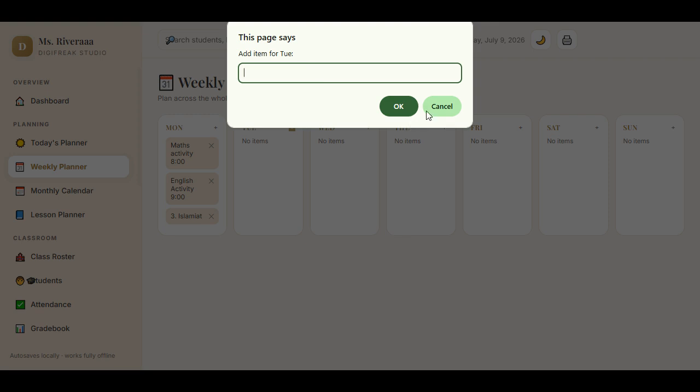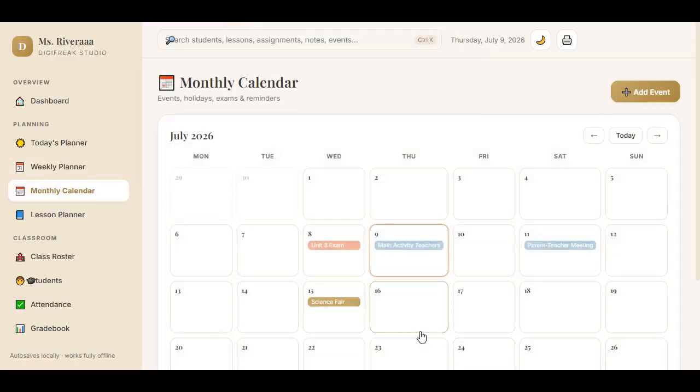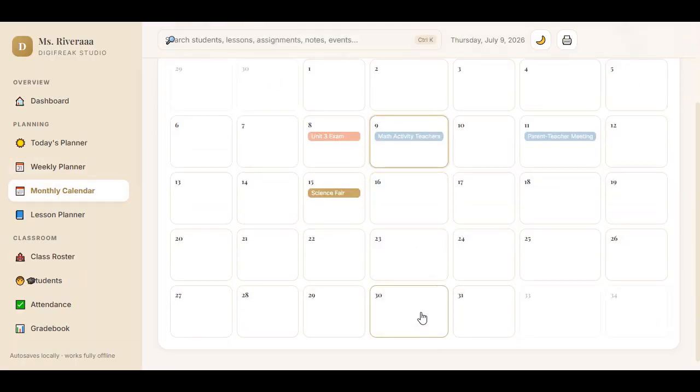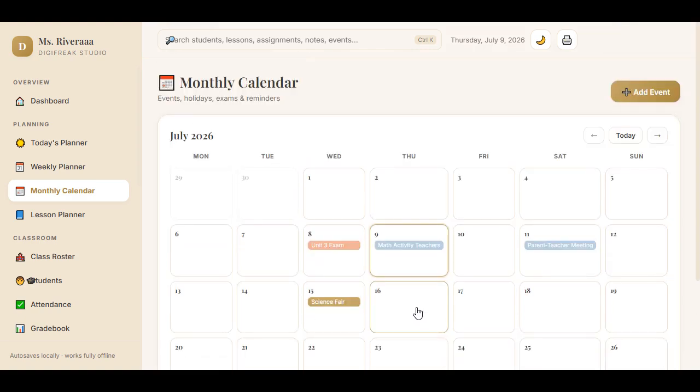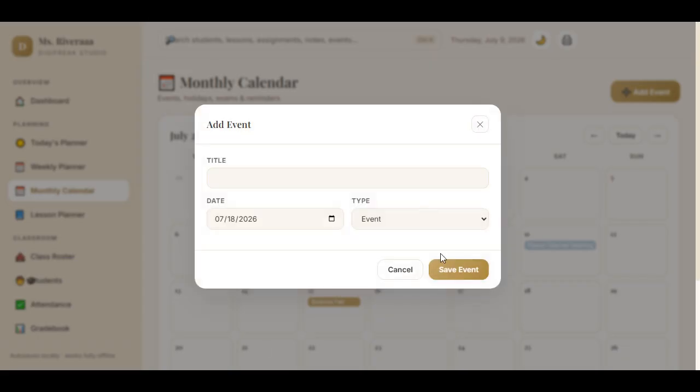Monthly Calendar. The monthly calendar provides a full month view with color-coded events such as meetings, exams, and school activities. Click any date to create a new event, or select an existing event to edit or delete it.